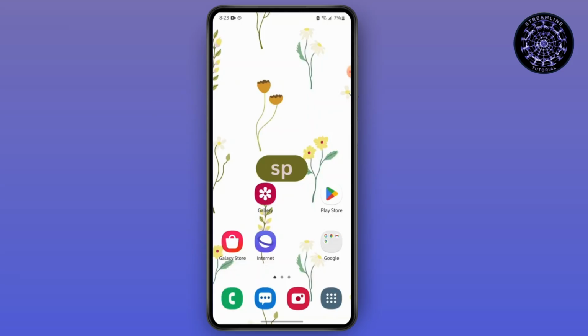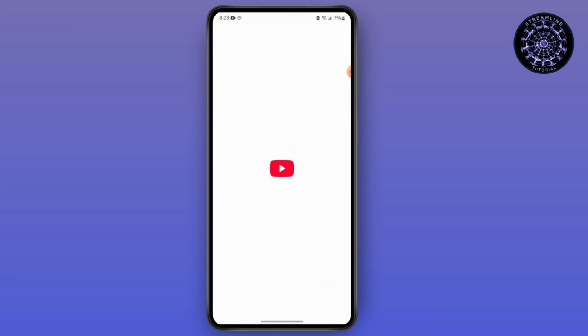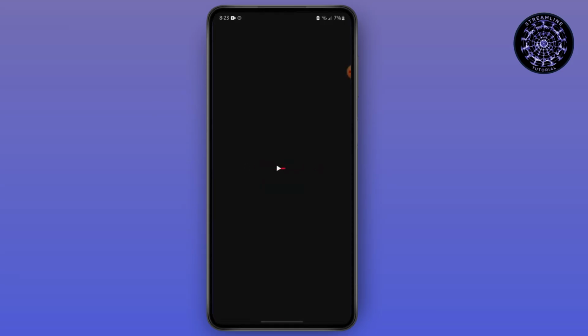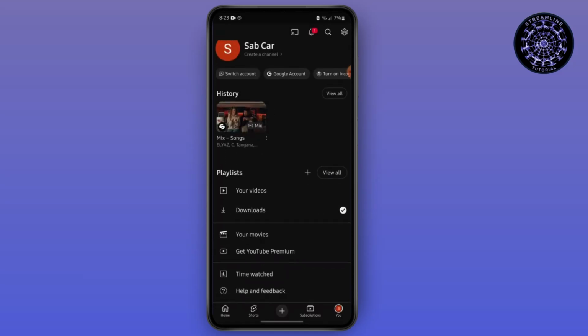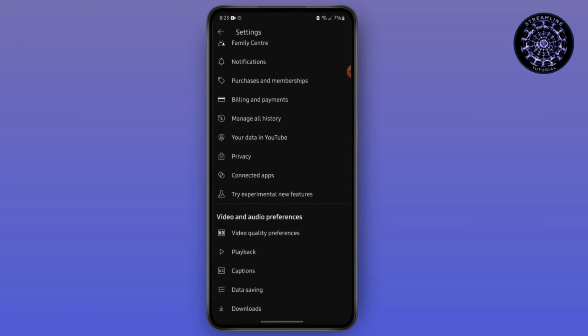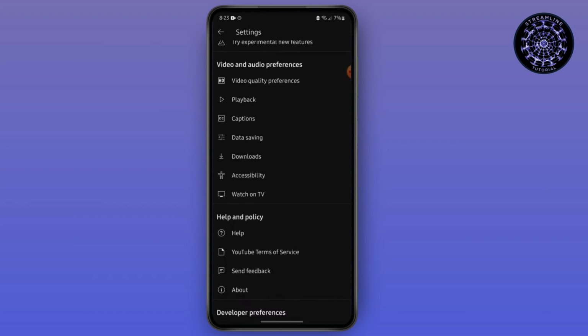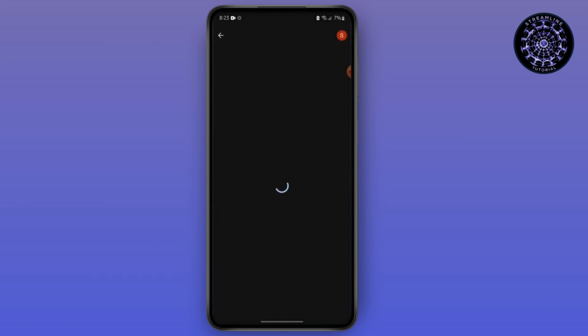First, launch your YouTube application. After that, go to your profile icon from the bottom right corner. After that, what you will have to do is simply go to settings, scroll down, and then you will see an option of manage all history.